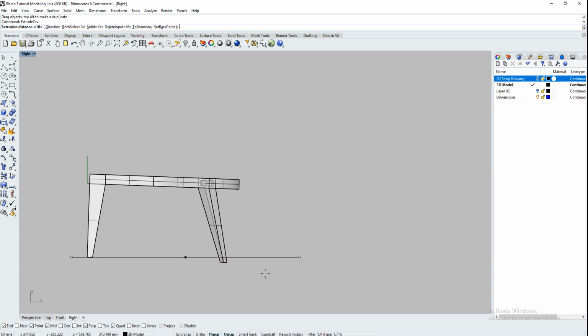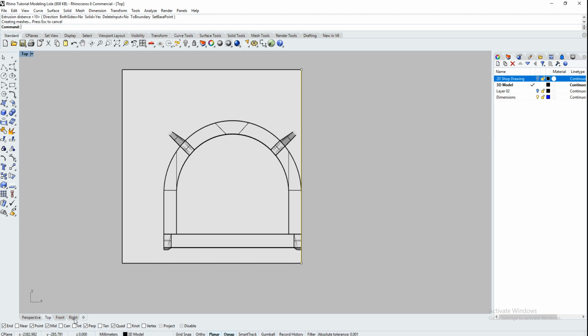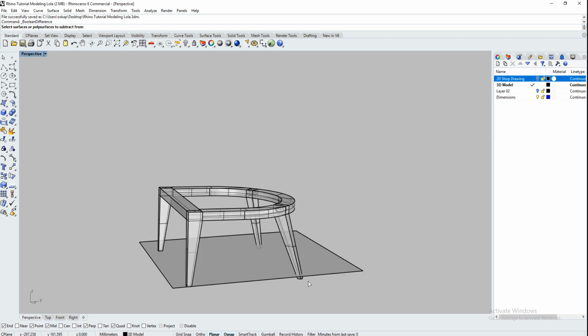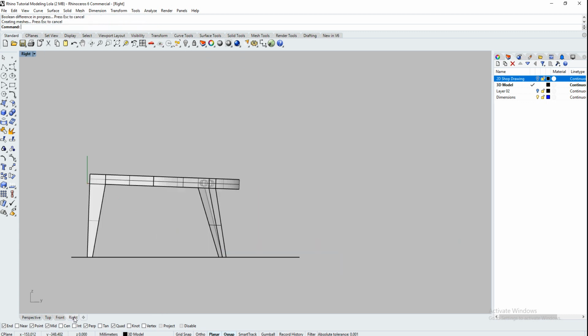So I'm going to extrude this curve. Then what I'm going to do is a Boolean difference. So that's now trimmed it. And that's it.